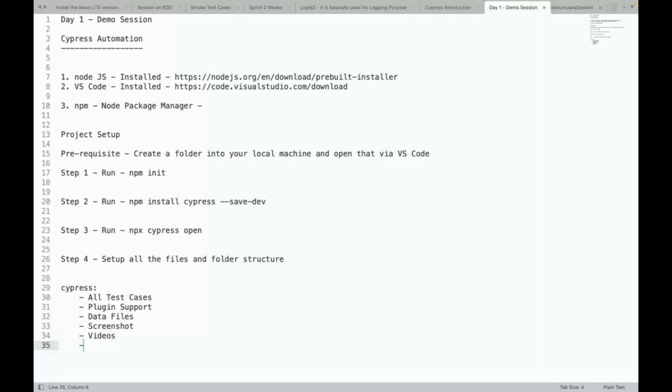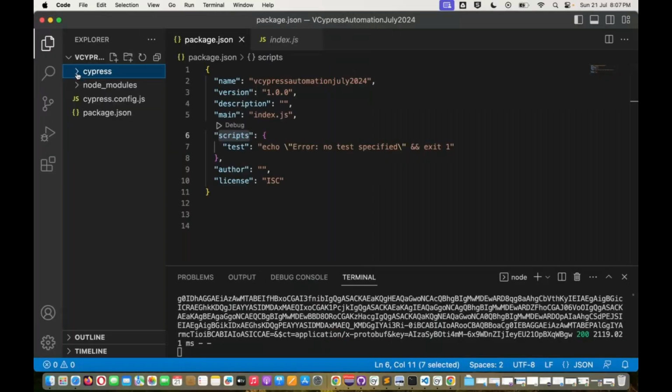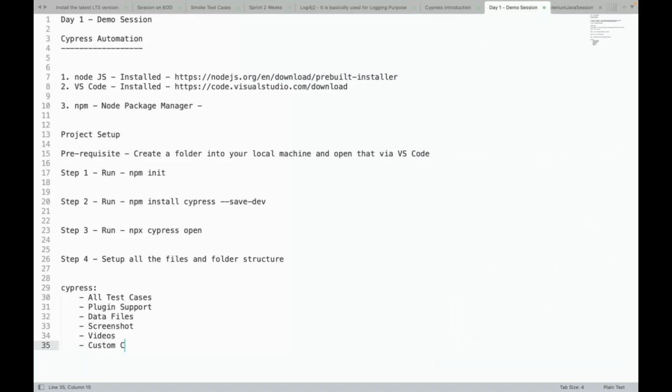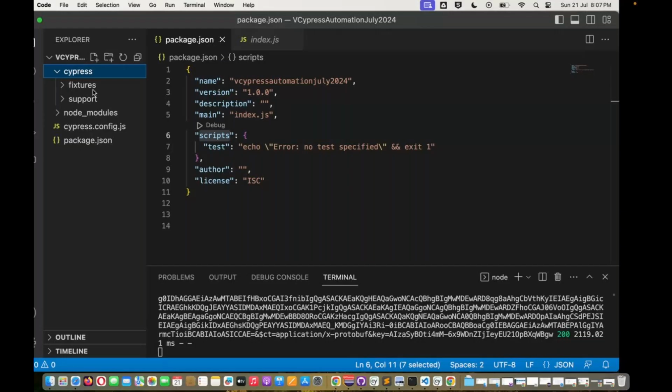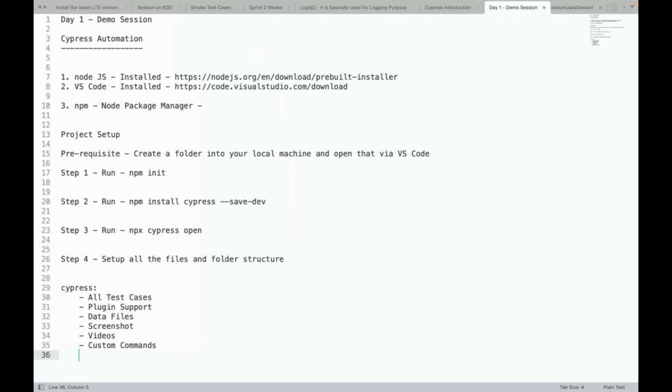You can consider custom command, whatever command we will be writing, right? So those in Cypress are called custom commands. And if you are following BDD structure, BDD style of writing, you will have feature files, which are obviously part of all test cases. When I say all test cases, it can be in POM model, it can be in BDD model, whatever, but still I am writing feature files, step definitions.